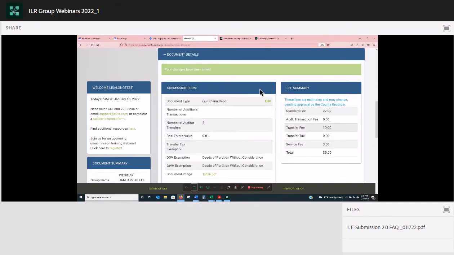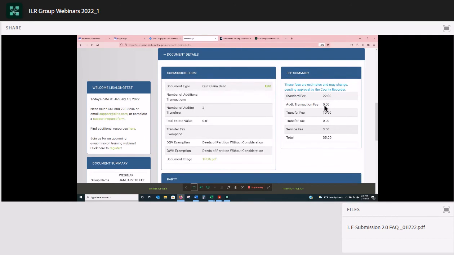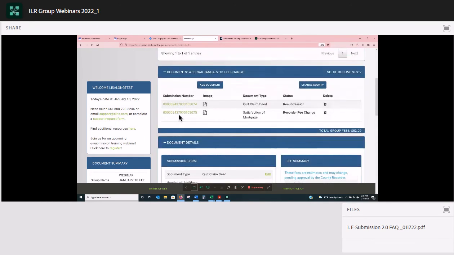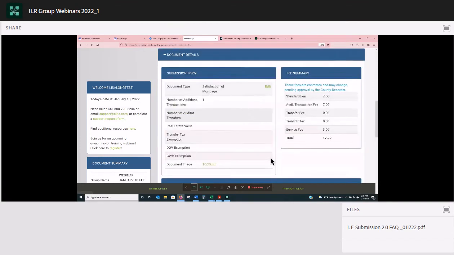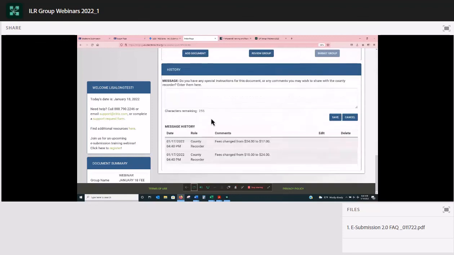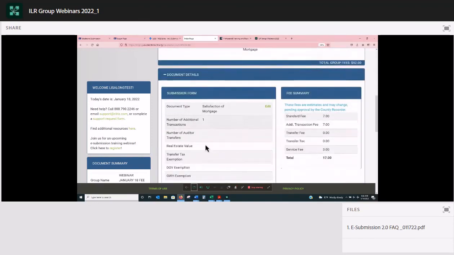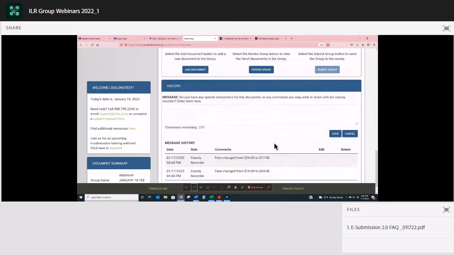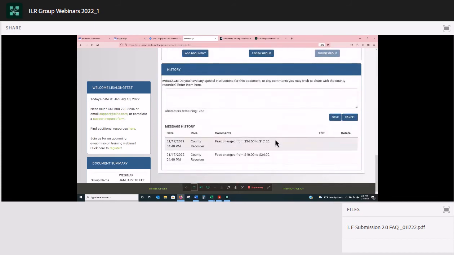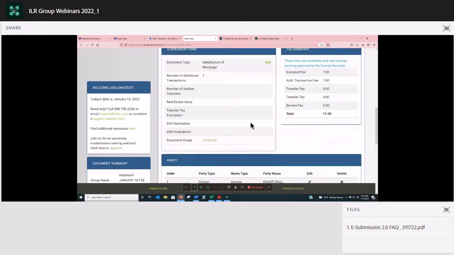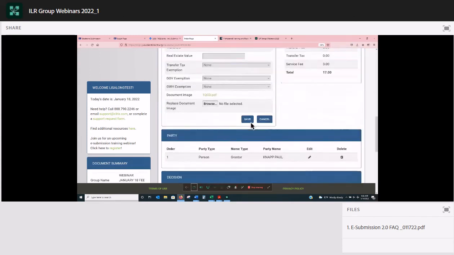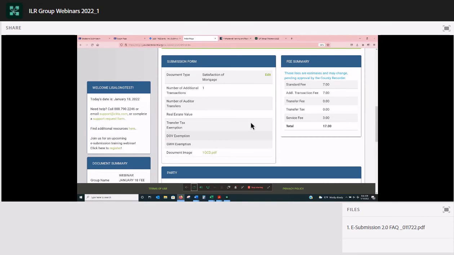I think in time you'll be able to click on something that says, yes, I agree with that. So that goes back up here. Now it's in resubmission. And now for the second one, click the submission number. See that the fees change from 10 to 24. So that's another additional transaction. Oh, here, I'm sorry, it's here. From 24 to 17. So it went down by 1. So edit and then save.